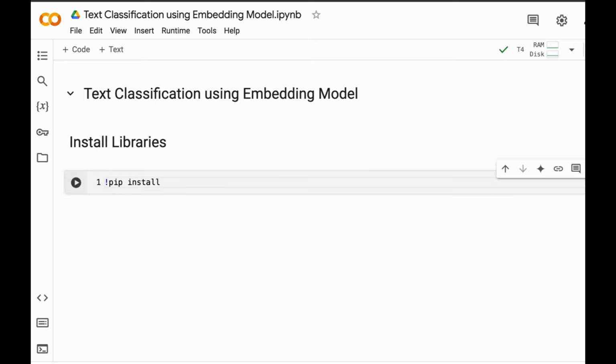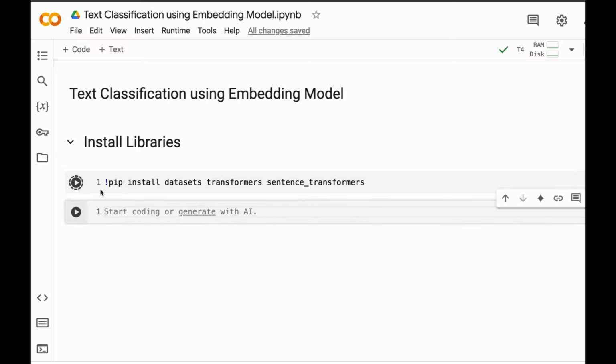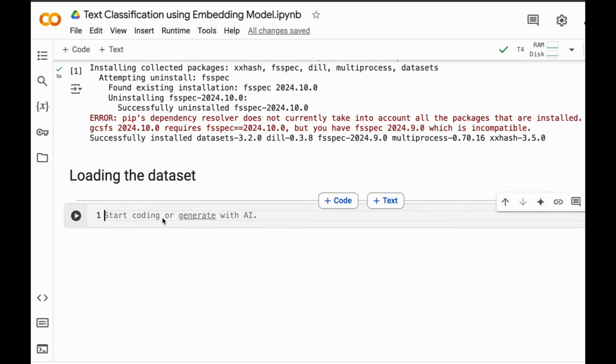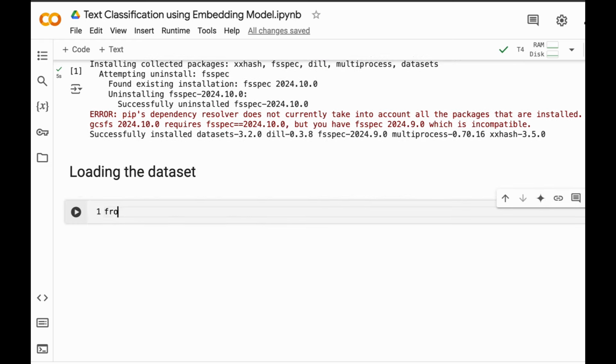The following libraries are needed. First is datasets. Then we have transformers, then we need sentence transformers. Let's install these libraries. The next step after installing the libraries is loading the dataset. We will be using the same dataset, that is Rotten Tomatoes. If you don't know about this dataset, please refer to the previous video wherein I have explained the entire overview of this dataset along with some exploration.